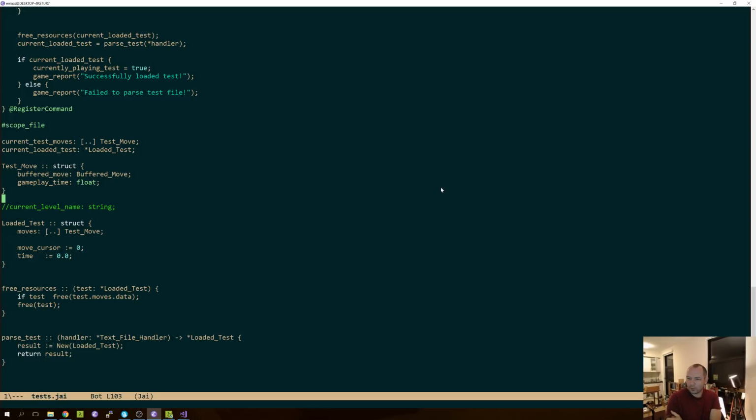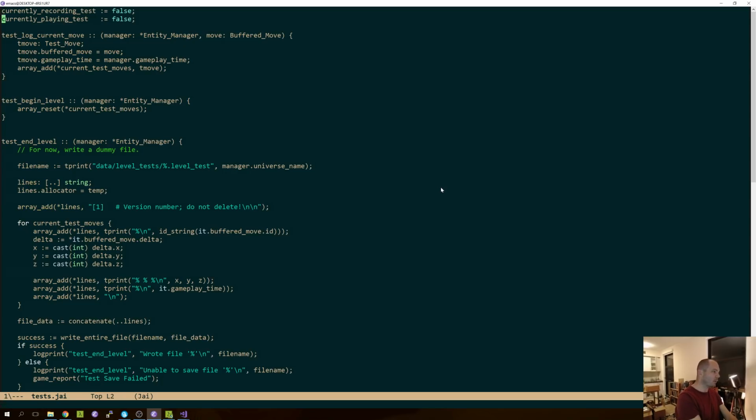What happens if you change the level and run the previously recorded test? Well, the way the commands are set up, when you say run a test, how do I say it? It'll reload it from the file name of the current entity manager. So that won't happen.